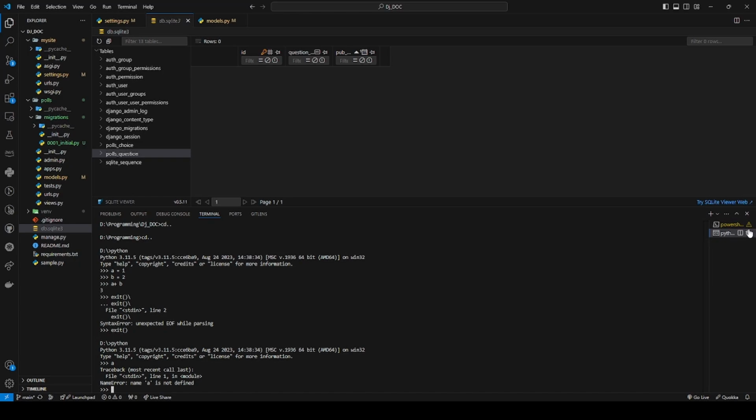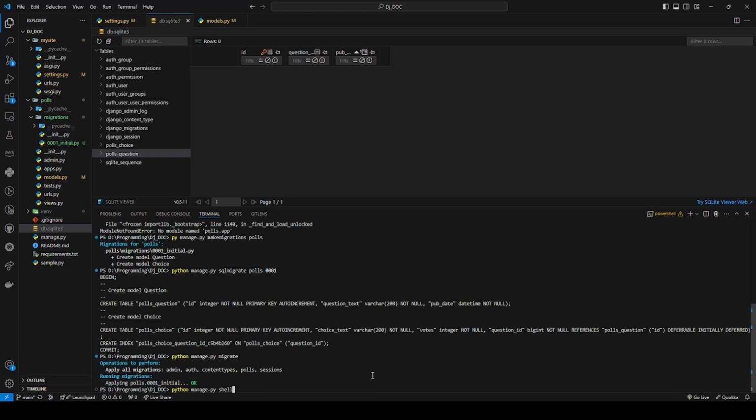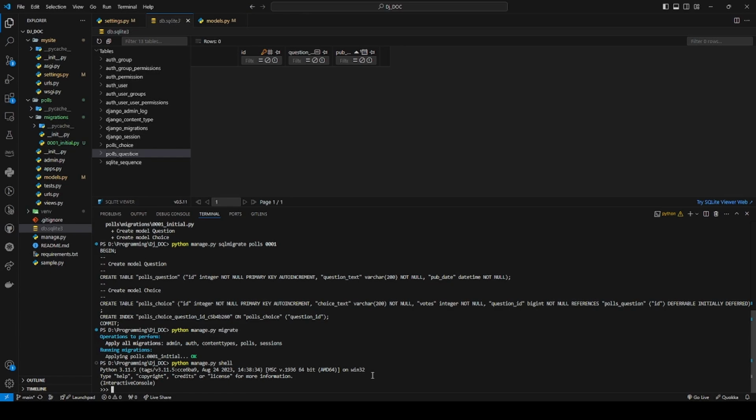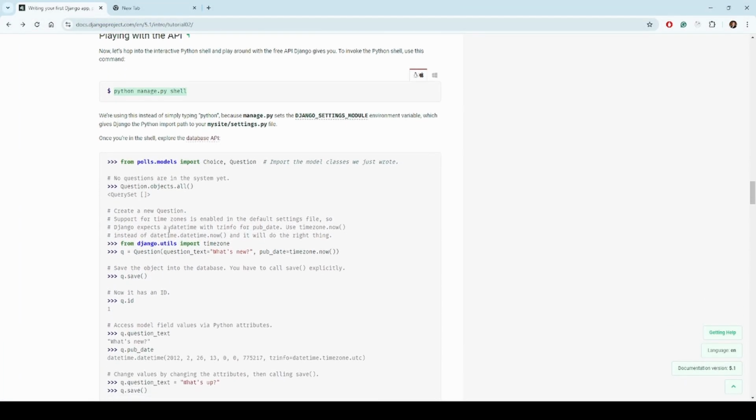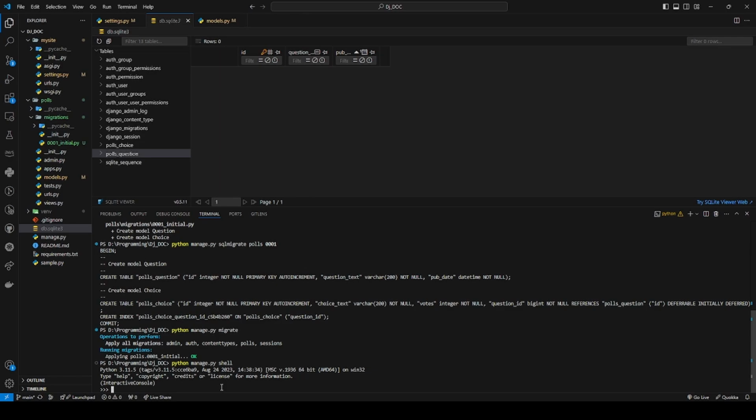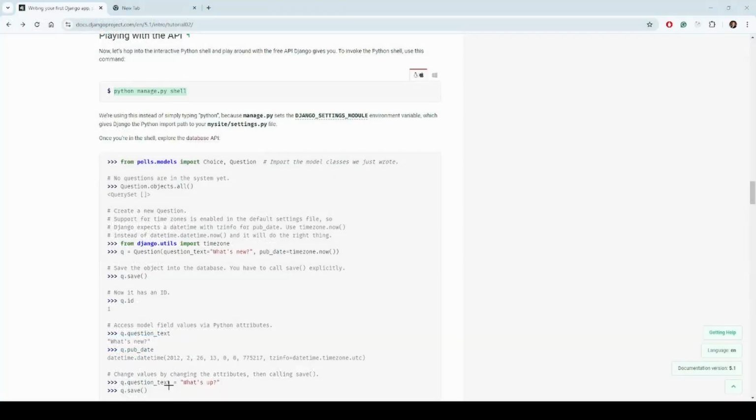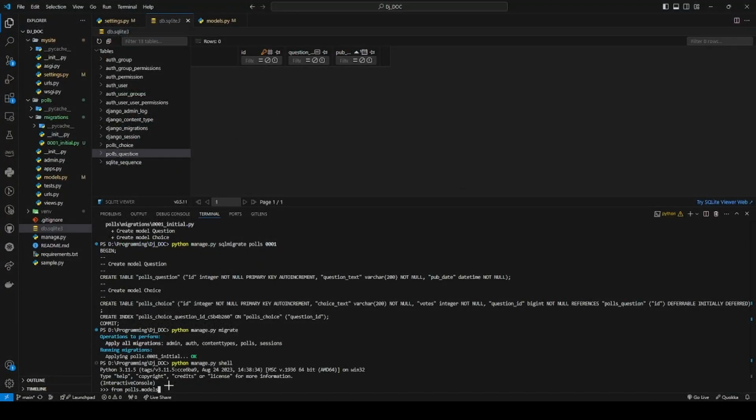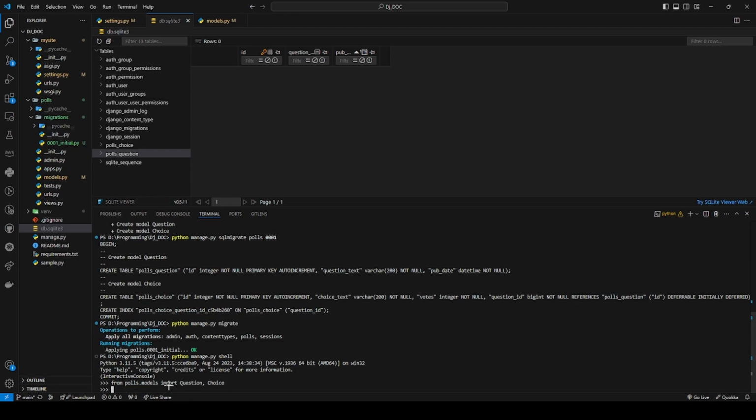Okay, so I'm going to delete this, and let's go back here. You can open a shell inside your program, and this shell is in contact with all your files. So I can create a variable here. It says we can import models, for example. So let's import our models from polls.models. We want to import our 2 models, which are Question and Choice, and that command ran correctly.